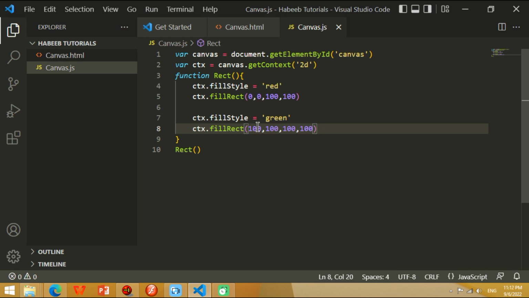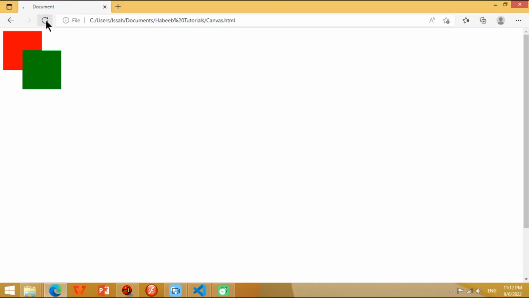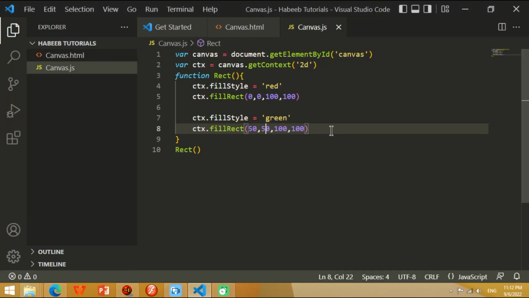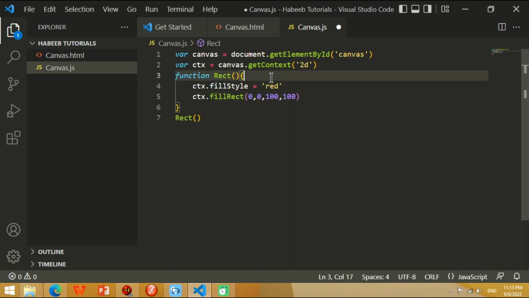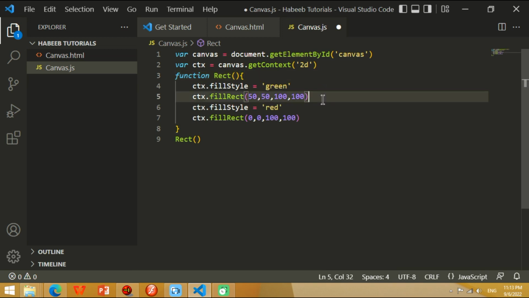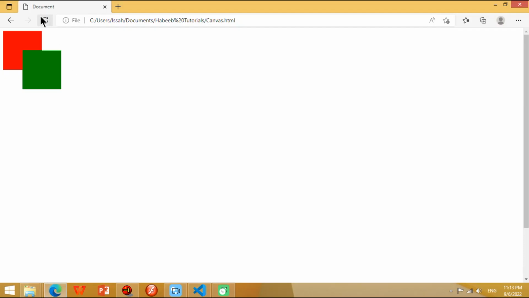But if we reduce the x and y positions and instead change it to 50, 50, you're going to see the green rectangle goes in front of the red rectangle. It's because we made the green rectangle last. The one you made last is going to go in front of all the other things. For example, if we made the green rectangle first, then it's going to go behind the red rectangle because we made it first.